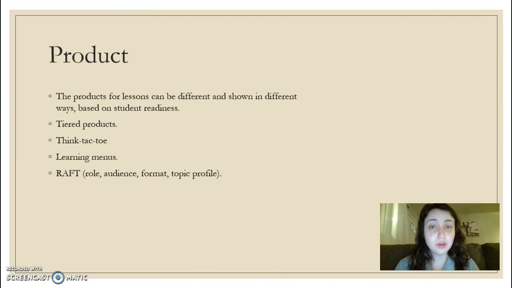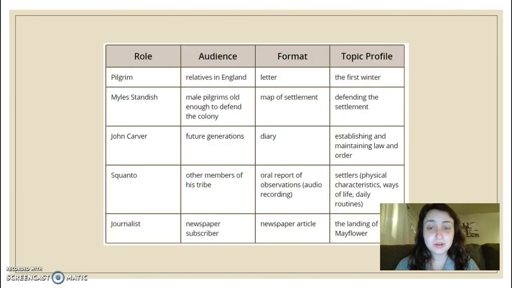Another one is the RAFT method. So that stands for role, audience, format, and topic. So this is what a RAFT would look like. And you would give students the choice to pick in any of these rows, and they would basically just do what's on this table.